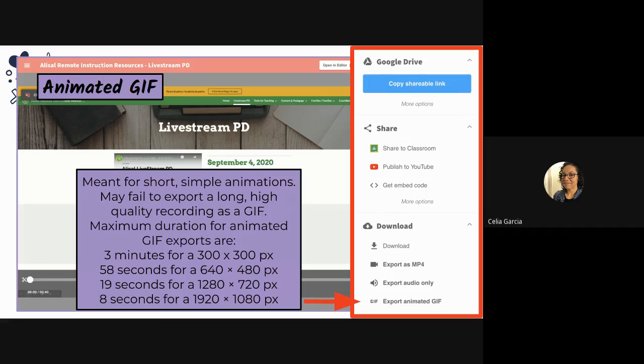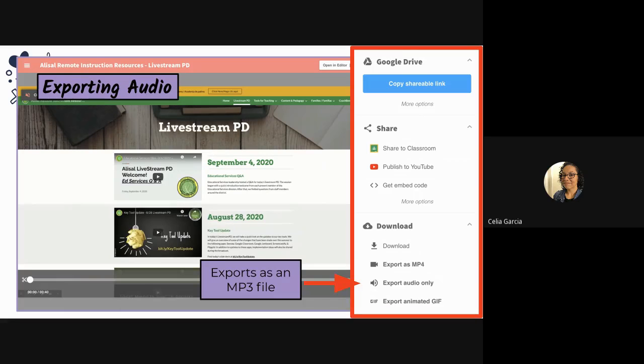Celia, some people have asked about that tool specifically because they want to use it in Google Slides now that you can add audio. So there's your answer for those of you that asked that question. Awesome.